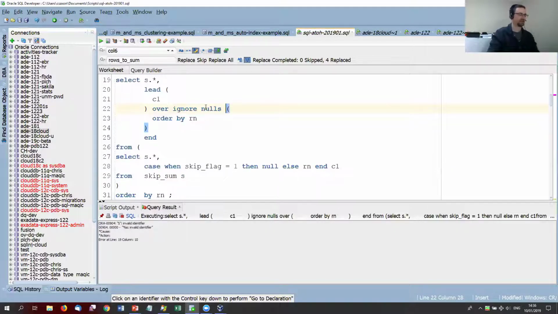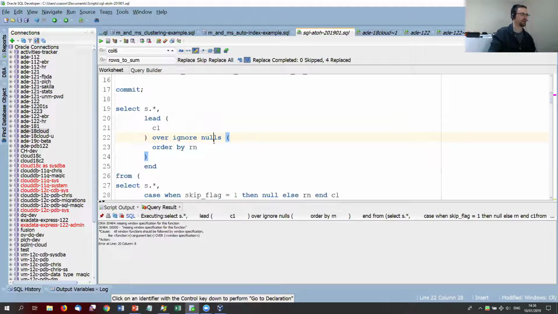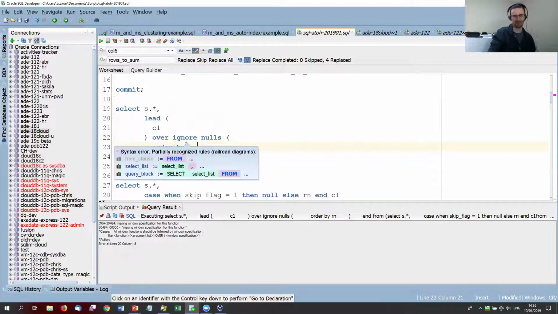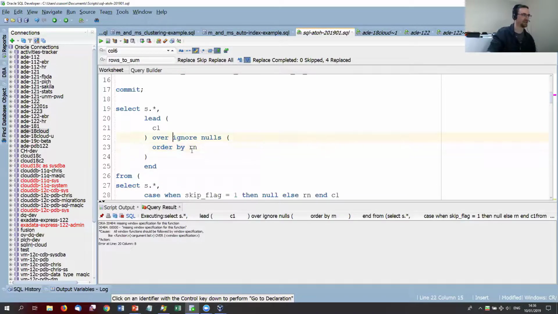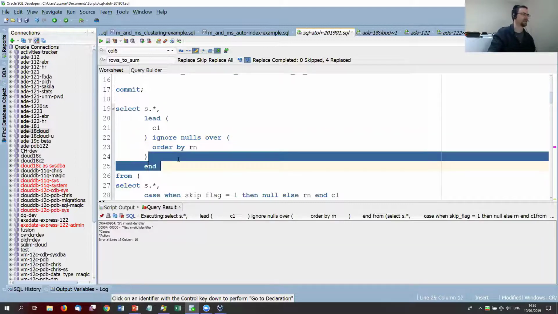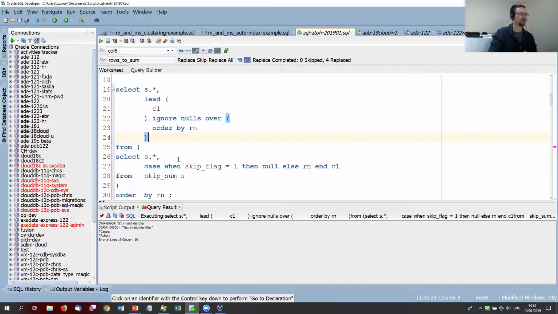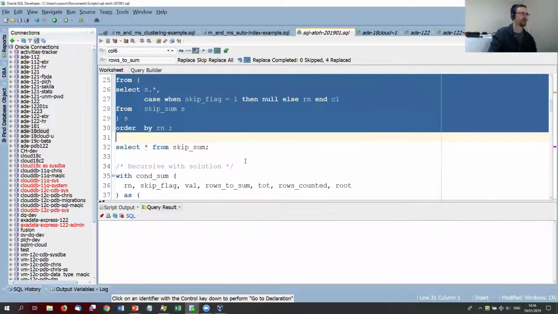Ignore nulls. That's why. Put the ignore nulls in the correct place. Nope. Missing window specification. No. What have I done wrong here? Who can spot my mistake? Ignore nulls, that's the right one. Okay, hang on. Yes. Okay, yep, there we go. We got there eventually.